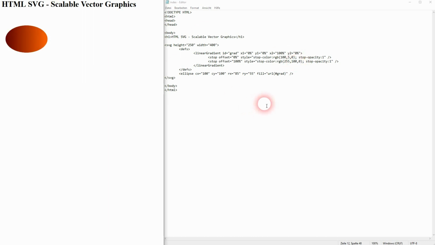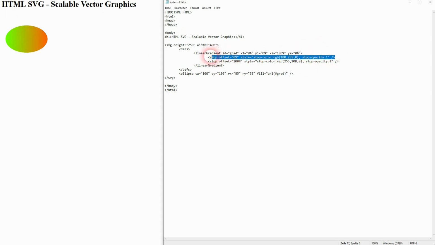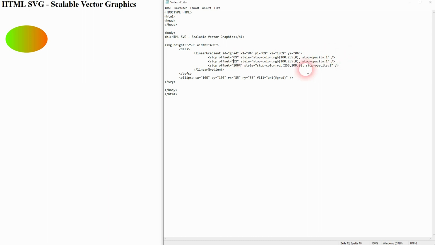Now you might have asked yourself, what if I want to have more than 2 colors in my gradient? Well, we can simply add more stops. So if I, for example, just copy the first one and paste it, and I want to set it to the center position of our ellipse, we'll just use an offset of 50%. Let me change the color. I'll keep the stop opacity to 1, obviously. And now we have a third color in our gradient.